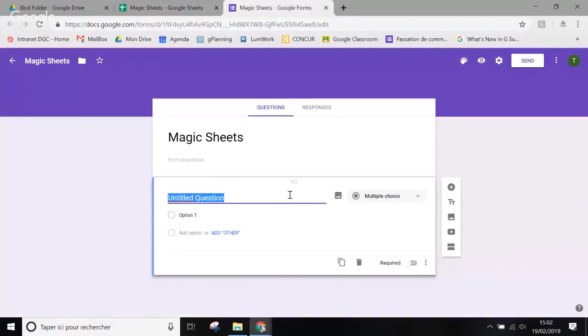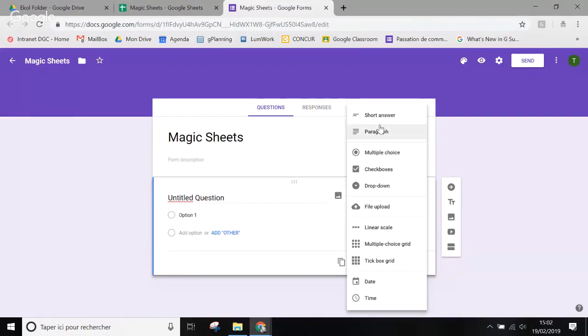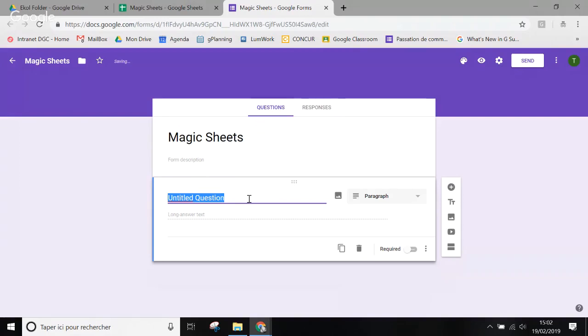So now, for example, I can decide to ask people questions. If I click here, I can decide the type of answer. So for example, I can ask for a paragraph and ask the question, how are you doing? For example, long answer text, right? I can decide to make it a compulsory question. I'm going to tick required, right?